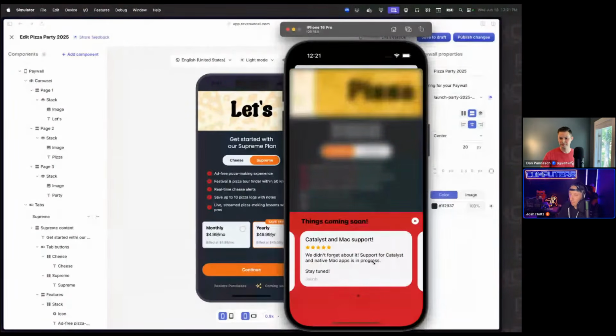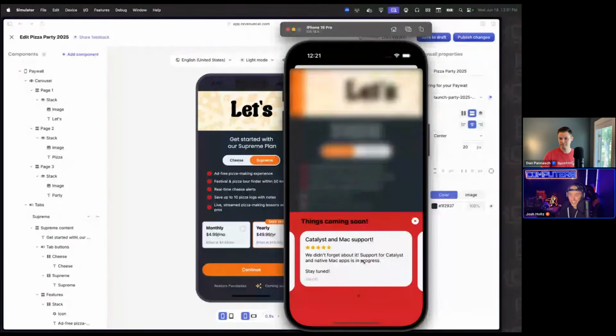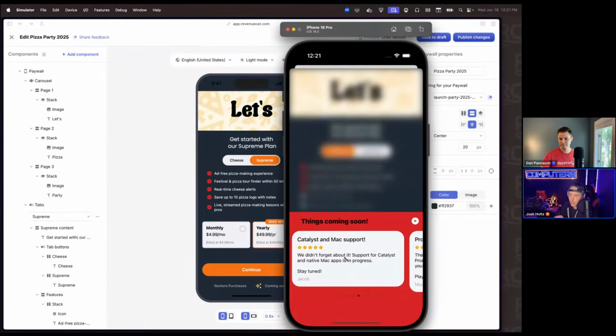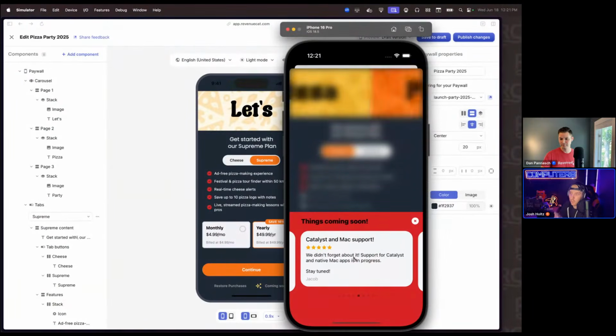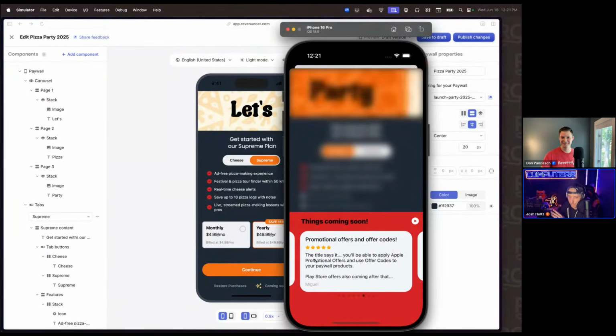Catalyst and Mac OS support. This is also in the works. No ETA on it yet, but we'll be able to show these paywalls on soon to be almost every Apple platform. Catalyst and Mac coming first. We'll let you know when those are available.